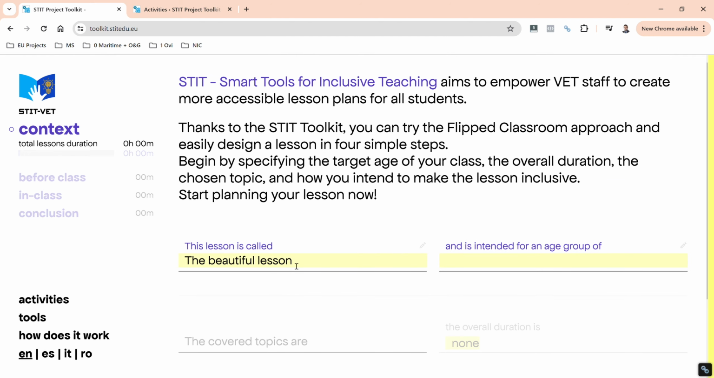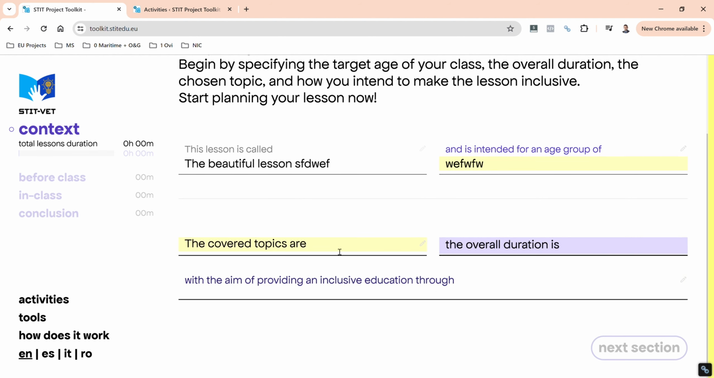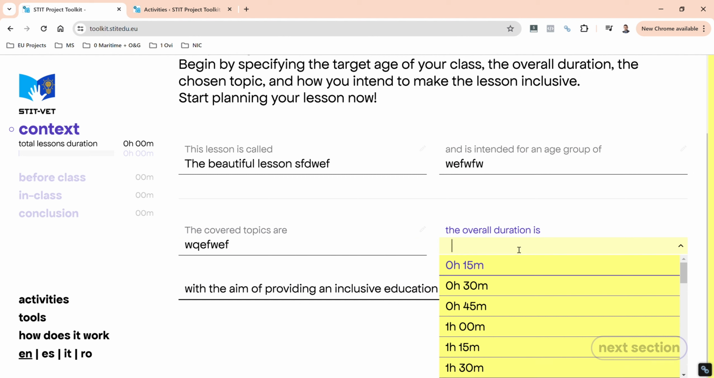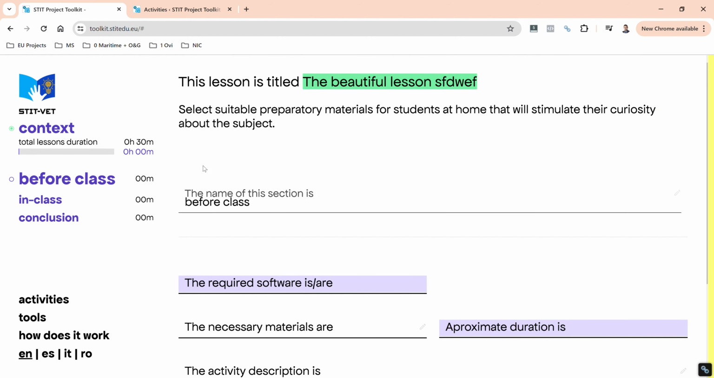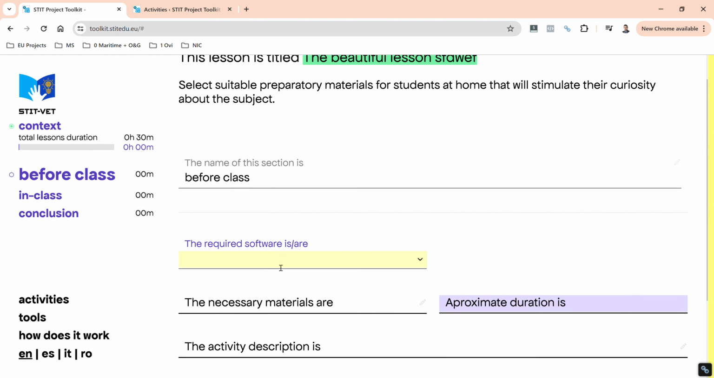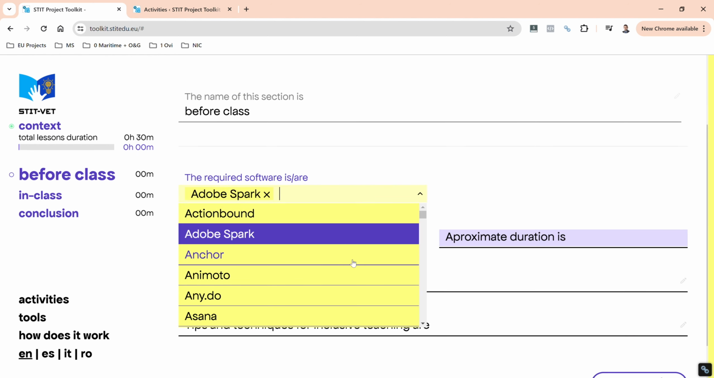So what's this? Essentially, it is a lesson plan. The youth workers or VET teachers, because it's for VET teachers, come here and develop their activities. Go to the next section, and there are some activities, some tools.